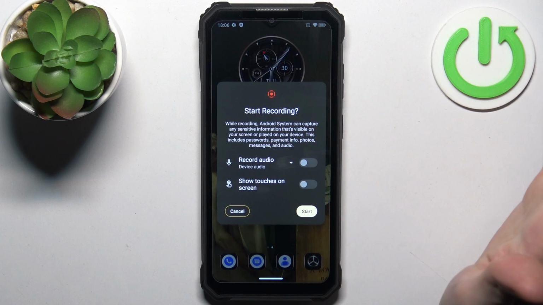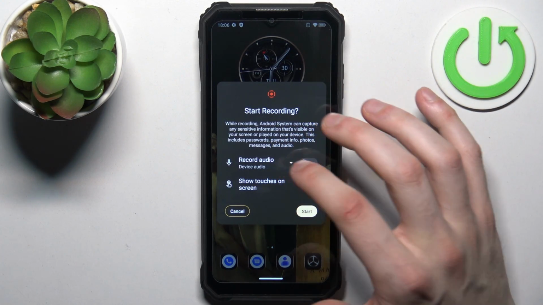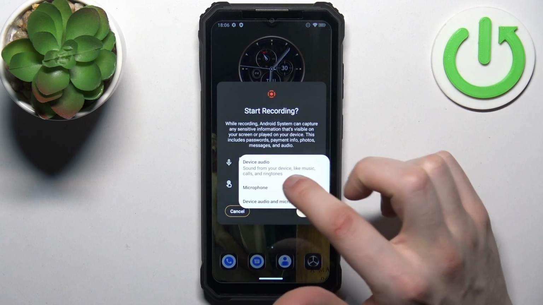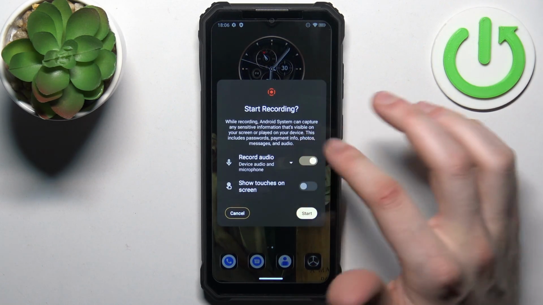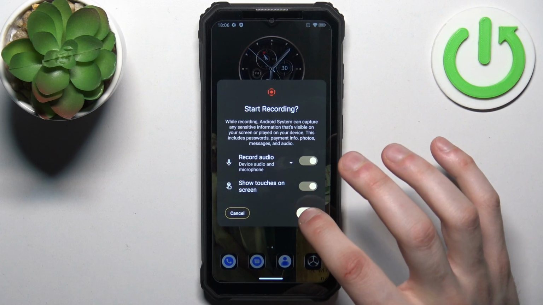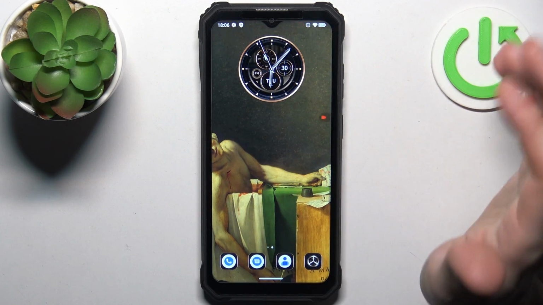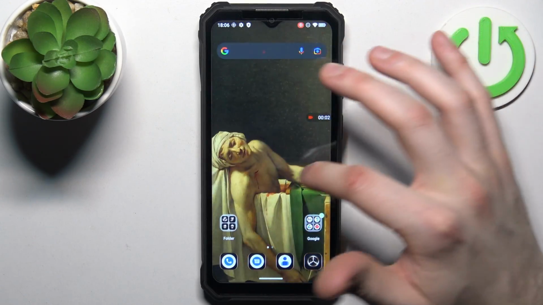Just tap on it. Here it asks you about some audio settings, so you can record device audio, you can record microphone, or you can record both. You can also show touches on the screen, and then tap start. So after this countdown, recording starts.